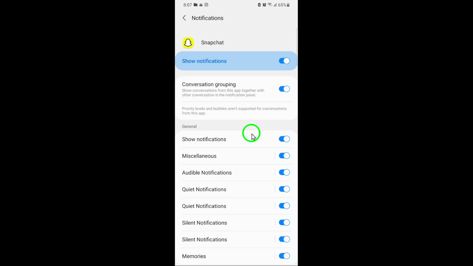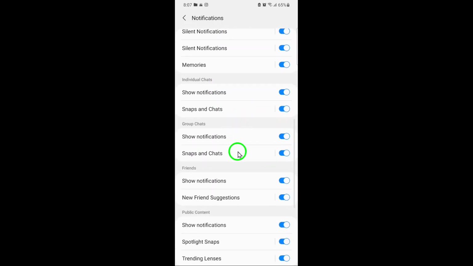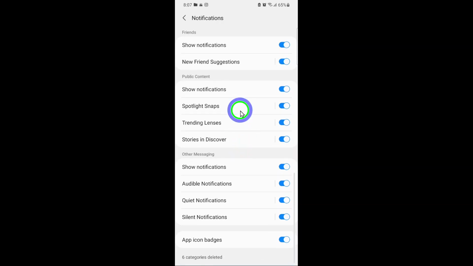Scroll until you find the section labeled Other Messaging. Under this, you should see an option for unread chat reminders. Go ahead and tap on that. Now you're in the detailed settings for unread chat reminders. Here, tap on Lock Screen.